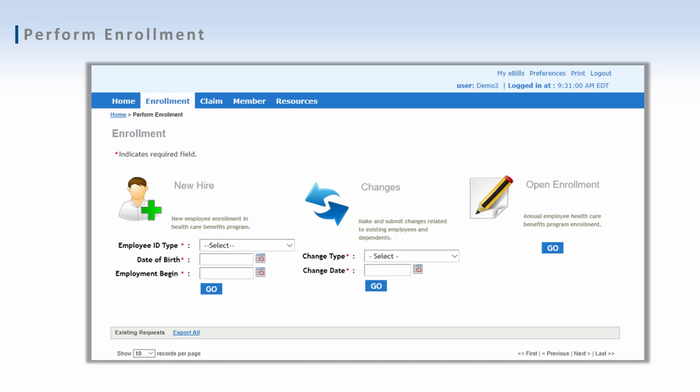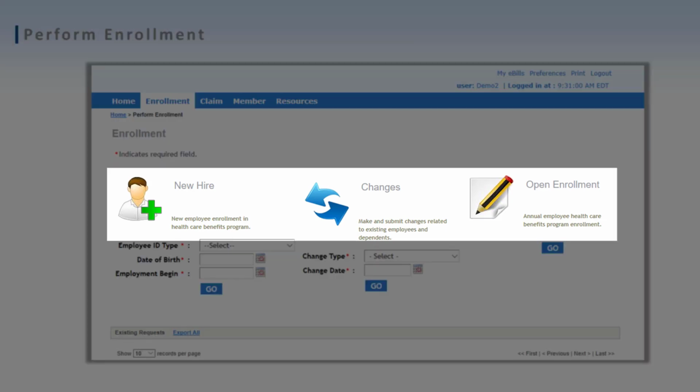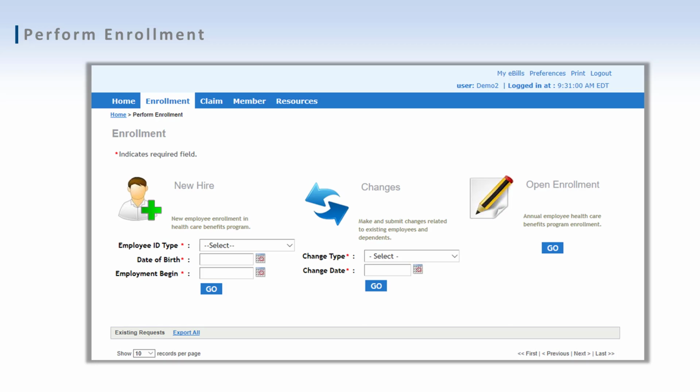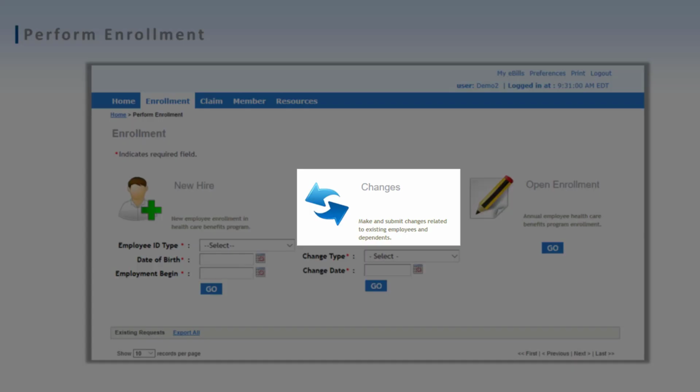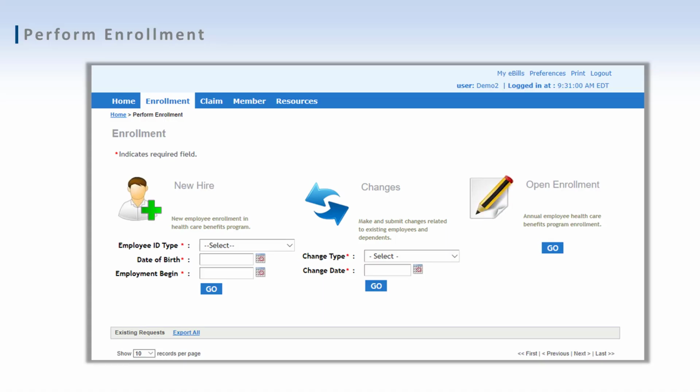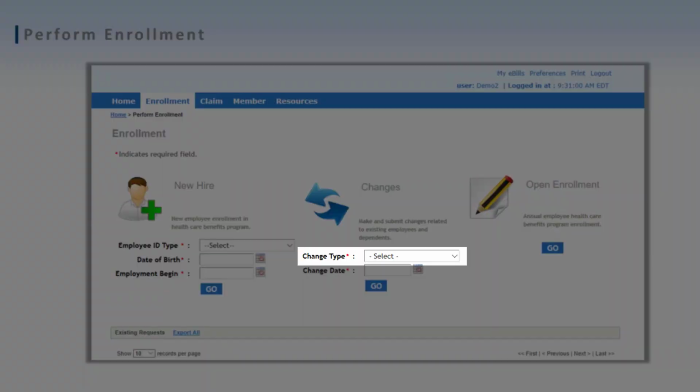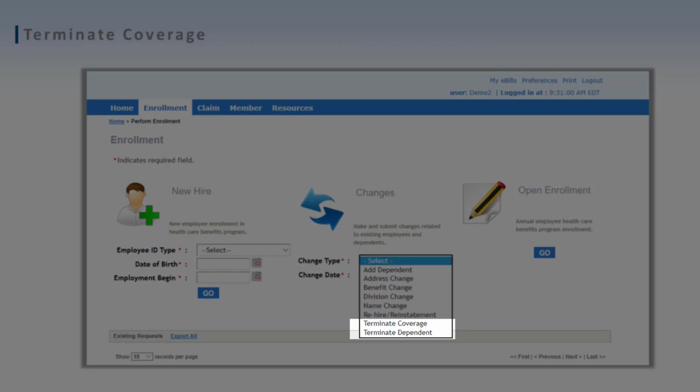Once the enrollment screen has loaded, you will see 3 different options. The second option is Changes. This is the option you will want to choose to terminate an employee or dependent. To terminate an employee or dependent, simply click on the Change Type drop-down and click the Terminate Coverage option.